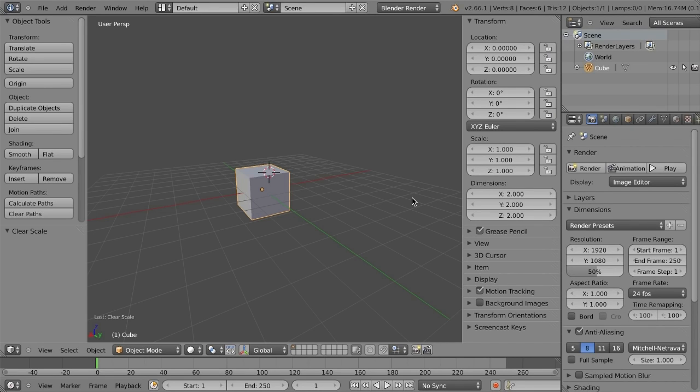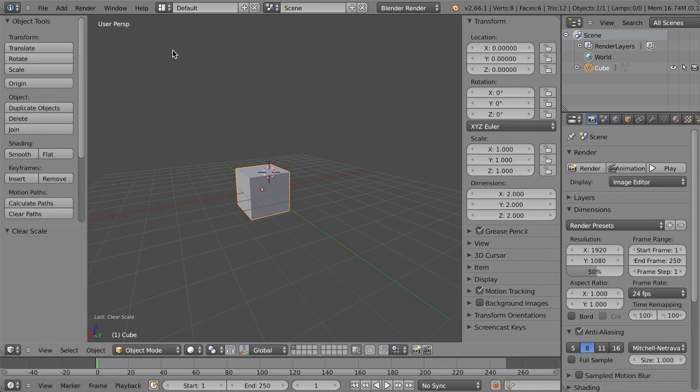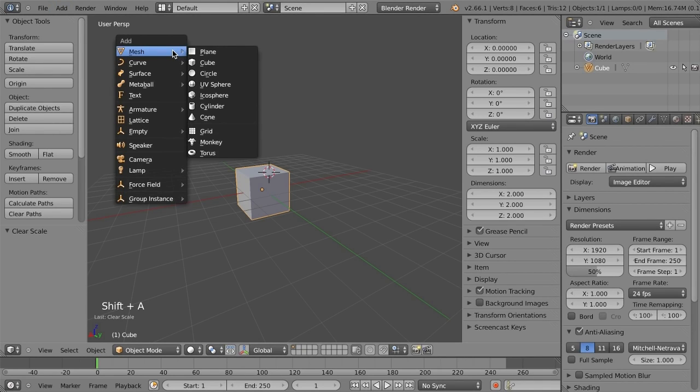But what if we wanted to, say, add another object? Well, we can do that one of two ways. We can either go up here to the Add menu from the 3D view, or within the 3D view, we can simply press Shift-A, and then we can choose any one of our objects. Now for today, since we're working with just meshes, I'm going to ignore the rest of these for the time being.